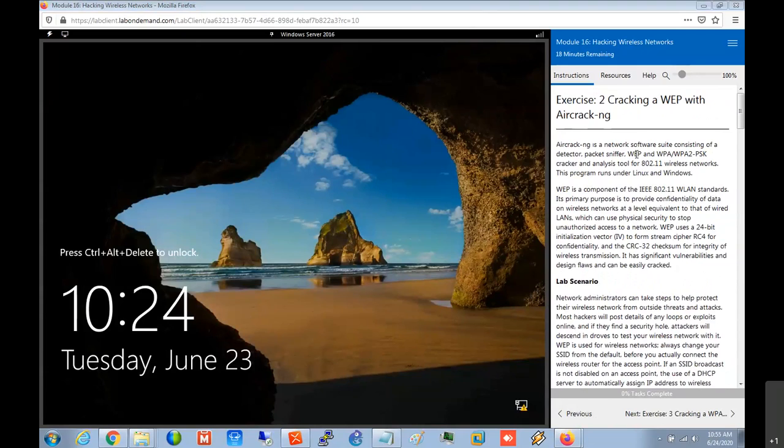Aircrack-ng is a network software suite that consists of a detector, packet sniffer, WEP and WPA/WPA2-PSK cracker, and analysis tool for 802.11 wireless networks. This program runs on Linux and Windows. WEP is a component of IEEE 802.11. Its primary purpose is to provide confidentiality of data on wireless networks at a level equivalent to that of wired networks, which can use physical security to stop unauthorized access to the WAP. It uses a 24-bit initialization vector to form a stream cipher for confidentiality and CRC.